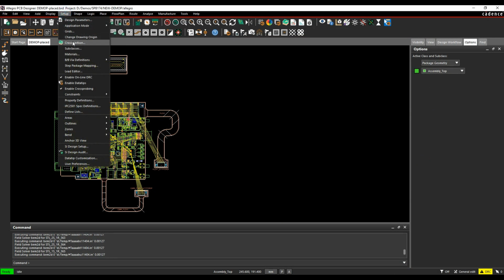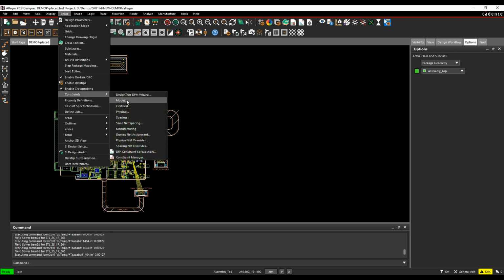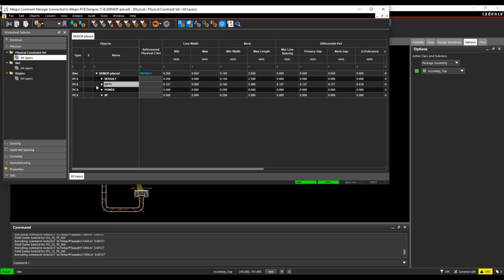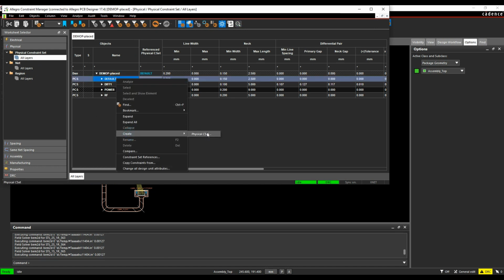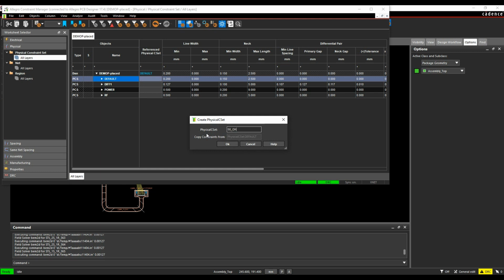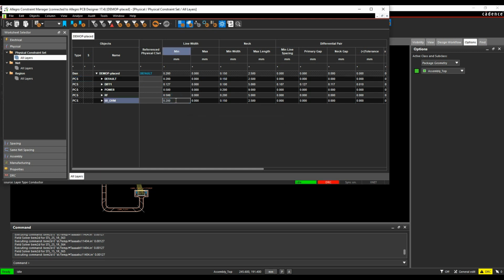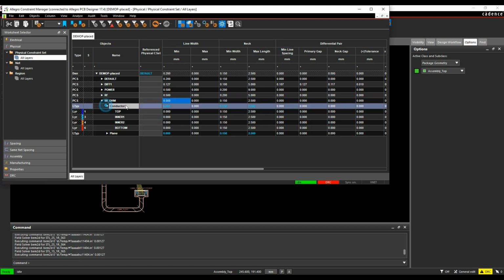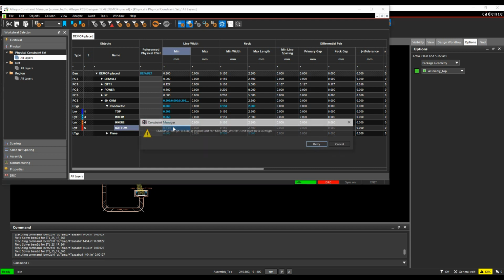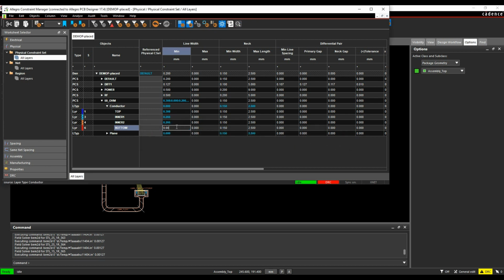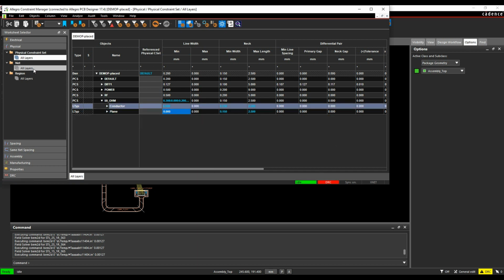I can then launch Constraint Manager: Setup, Constraints, and we'll go to the physical rules. Let's create a new rule. Right mouse button, create a physical C set, and we'll call this 50 ohm. Then I can specify the value on the different layers, so I can expand this out. On the top of the board, it was 0.308. On the inner layers, it was 0.266. And then the bottom, we'll do 0.308. So that's effectively created my rule, and when I start to route, I would apply that rule to nets and then route from that point of view.